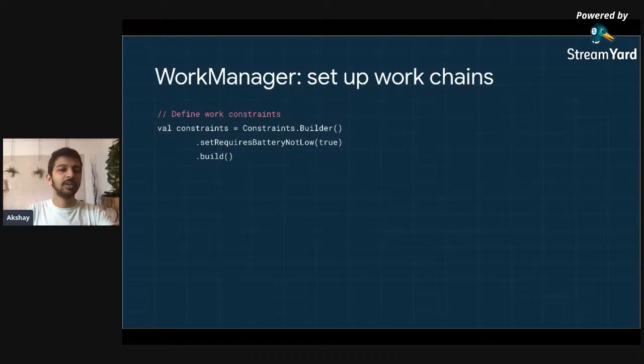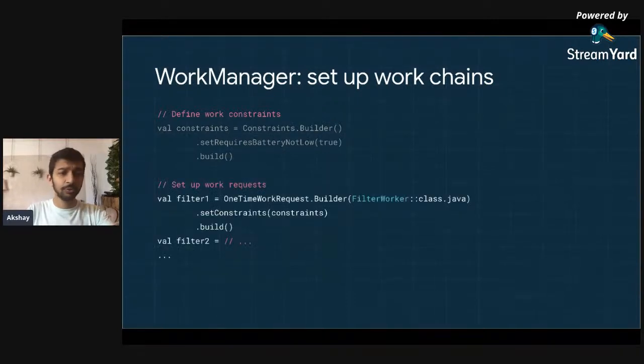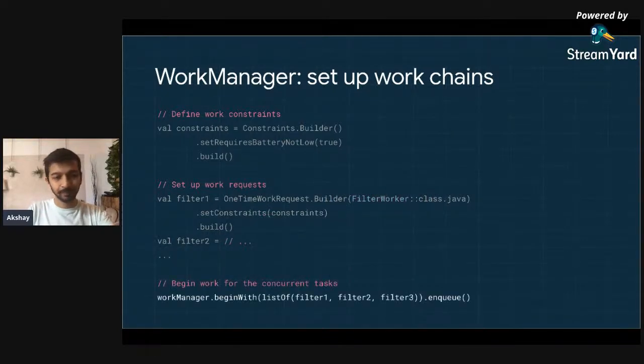And like I said, you can set up these constraints, like if the battery is not low. You can also set up a one-time request. For example, you wanted to send something to the backend when the device is not offline, and it's just one time. So you can just say one-time request.